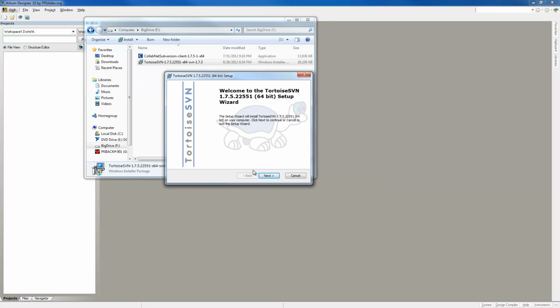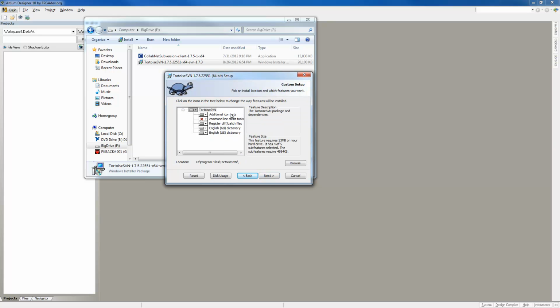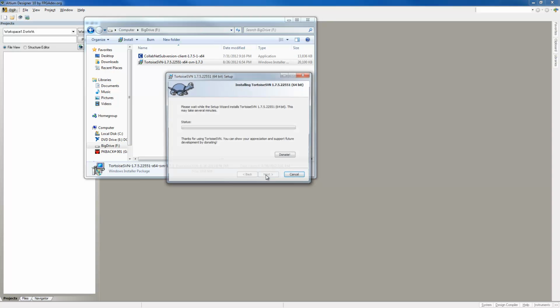So you can see this right here, and we're going to press Next. Okay, and I'm going to accept the terms of the license agreement. Press Next. These are just things where it's going to place it. There's really nothing you have to do over here. It's going to put it in the default C Program Files, TortoiseSVN. That's fine. We'll press Next, and we'll install it.